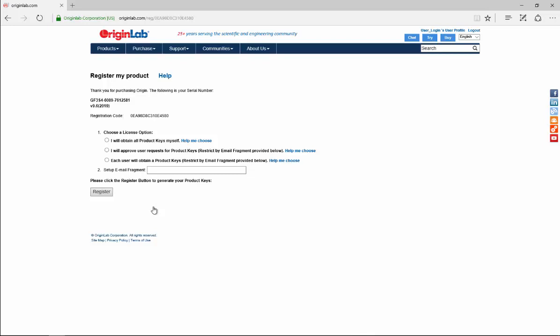You would also see three options to deploy the product keys on the web page. This is the mechanism to control which Origin Lab web membership accounts can obtain a license for Origin installed with your serial number. Select one of the options and give careful consideration to your selection, as you will not be able to switch options once you begin the licensing process.